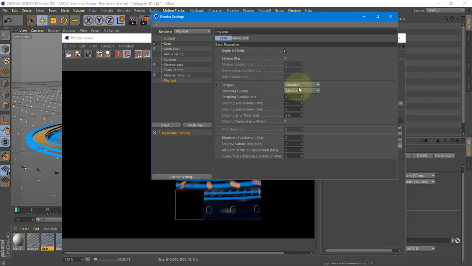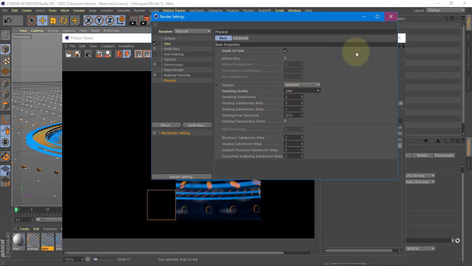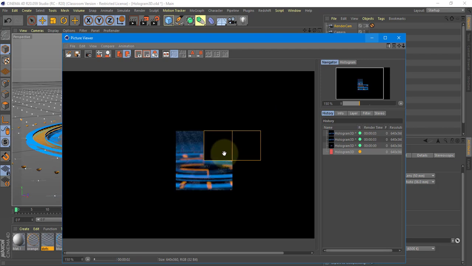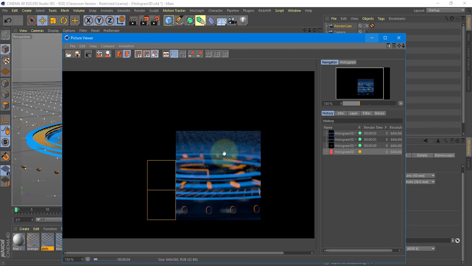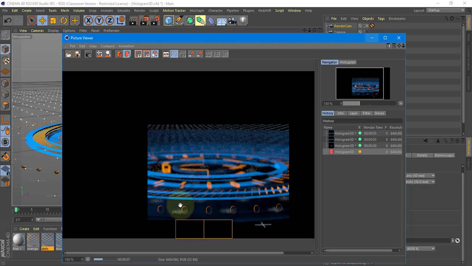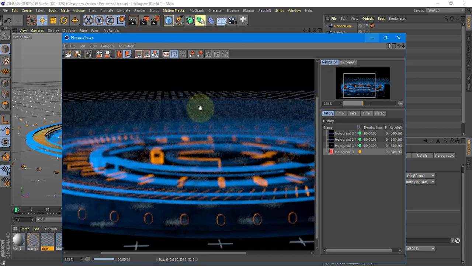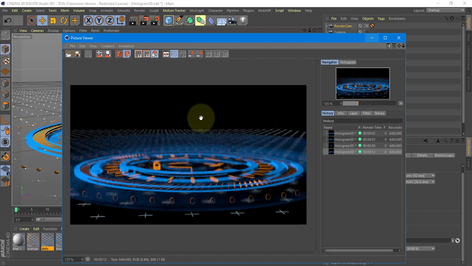Yeah, it's taking a lot longer, so let's set it maybe to low and find a happy medium. There we go. So you can see about here is in focus. You can see it's pretty clear right there. And then it just drops off and we lose that sharpness of our objects.